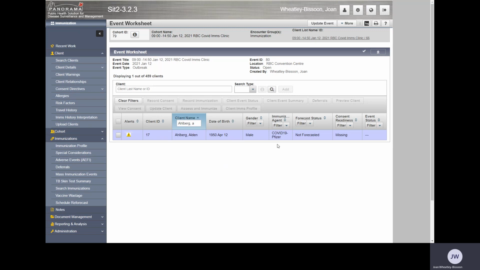You're also going to verify that COVID-19 Pfizer is what you've drawn up and the forecast status of the client. Not forecasted, if they say they've never had a dose before, means that they are not forecasted because we do not know whether the first dose will be Pfizer or Moderna or another vaccine. So there's no forecast for the first dose. The forecast for the second dose will depend on which dose they get first. Consent readiness, if it is the first time the client is being immunized through a mass IMMS clinic, will be missing. That means you have to add the consent. The event status will be blank.